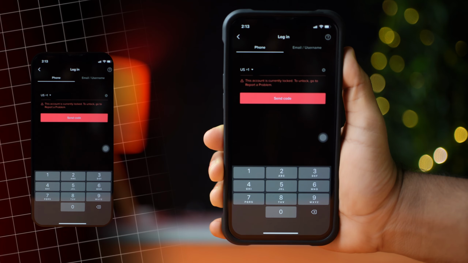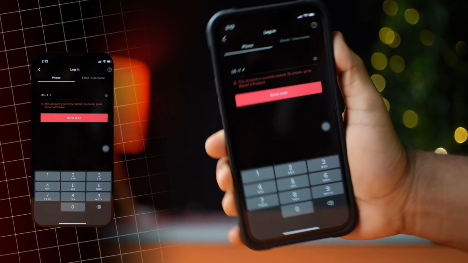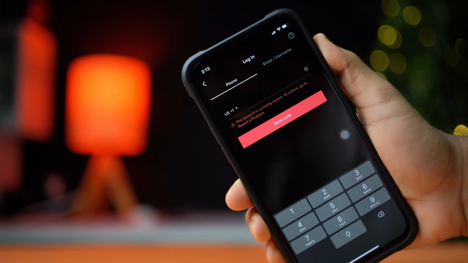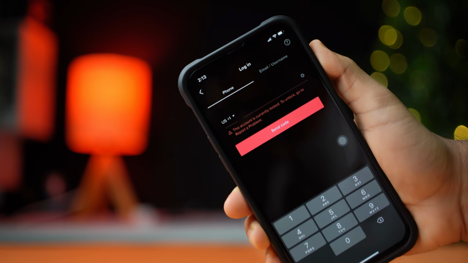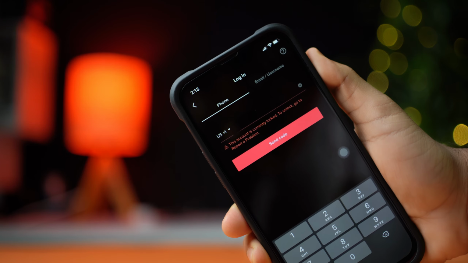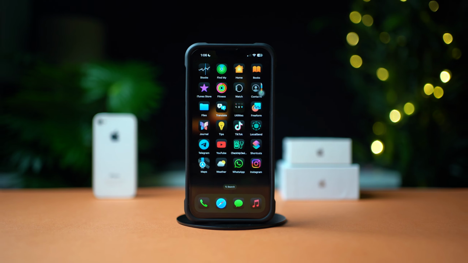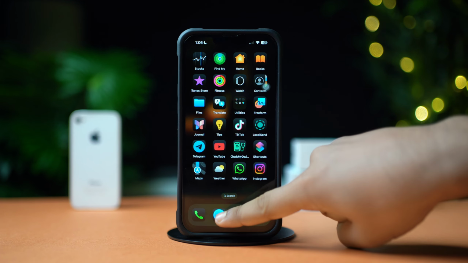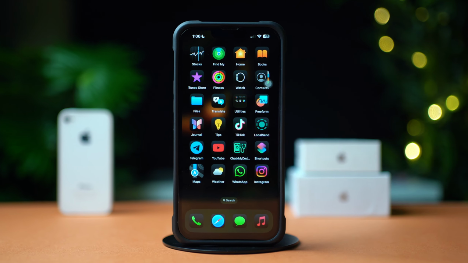Are you facing a "this account is currently locked" error on your TikTok account on your iPhone? Well, no worries. In this advanced video, I'm going to show you how you can solve this "account is currently locked" error on your iPhone. So without any further delay, let's get started.